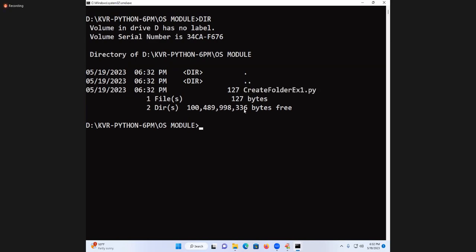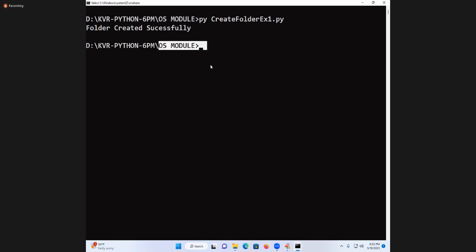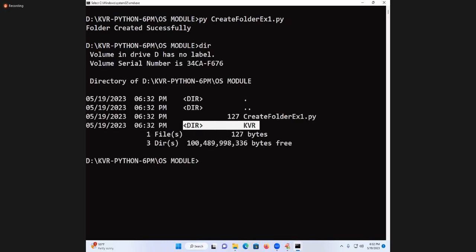Now, how do you run this code? No folder is created, nothing. Now I am running my code. Tell me students, py, create folder example1.py. Now what will happen? Folder is created. See that now? Where is it created? In the current working place only. Say dir. See students, is the KVR folder created or not? How can I understand it is a folder?